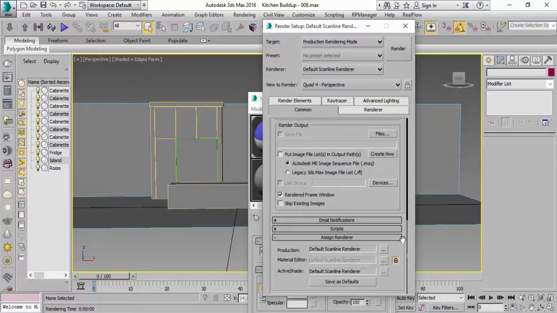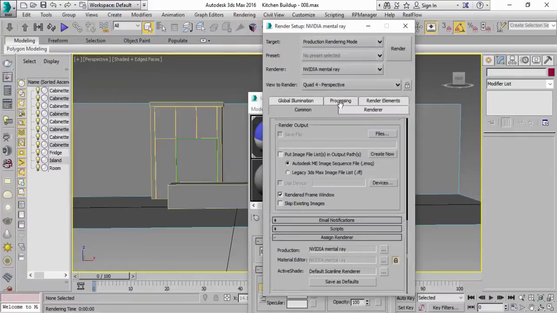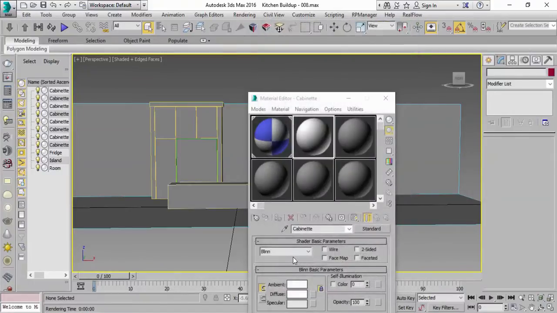And from here under production, we are going to choose NVIDIA Mental Ray. Of course, you can choose V-Ray if you've got it installed. Okay, so that is step 1.